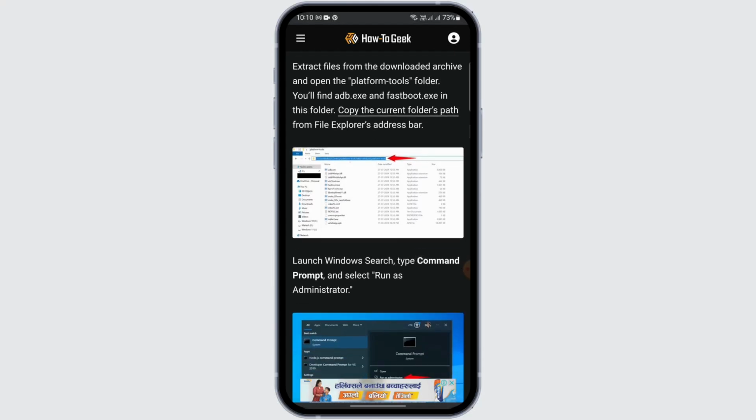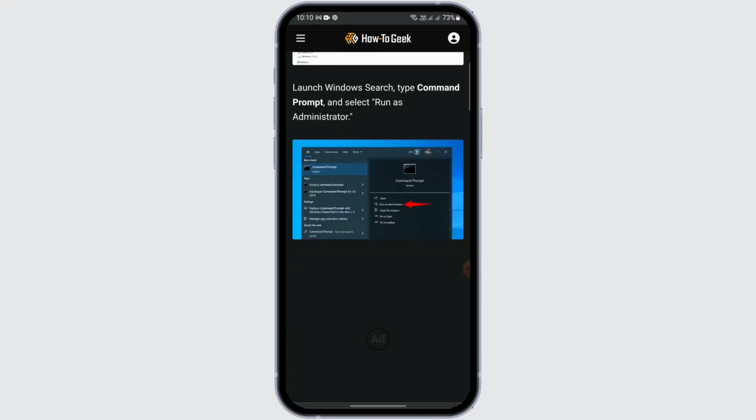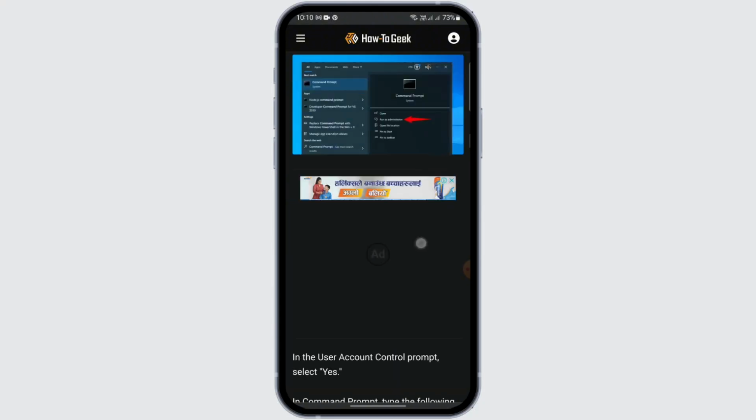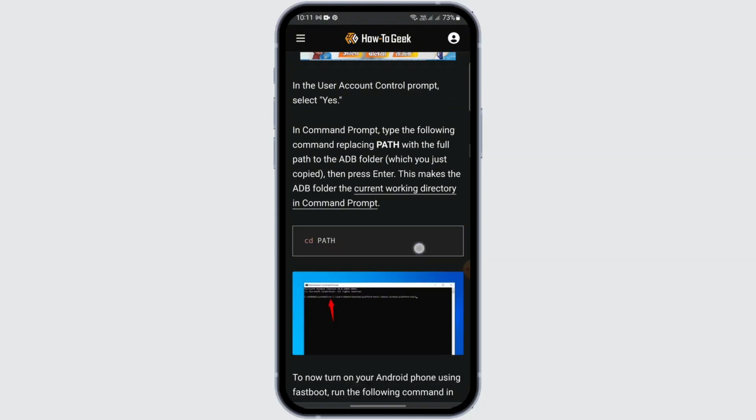There you should be able to find adb.exe and fastboot.exe in this folder. Copy the current folder's path from File Explorer's address bar. After that, launch Windows Search, type command prompt and run as administrator. After that, type the following command, replacing path with the full path to the ADB folder, and then press enter. That makes the ADB folder the working directory in command prompt.